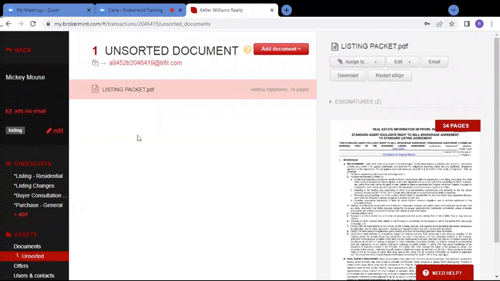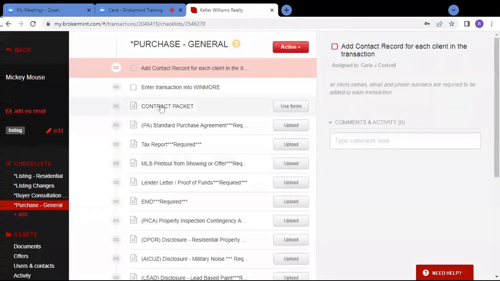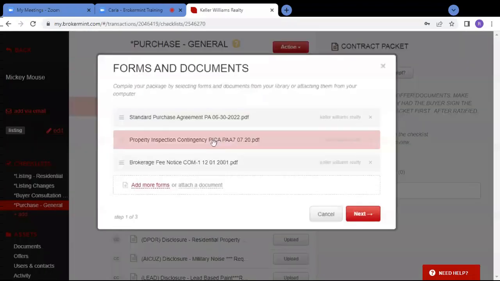If their offer is not accepted, you don't do anything. You just leave it there. If it is, they're going to send you back a ratified, and you're going to put it here and split it. If you need to write another offer because you moved the one from this contract packet, you simply start another one.